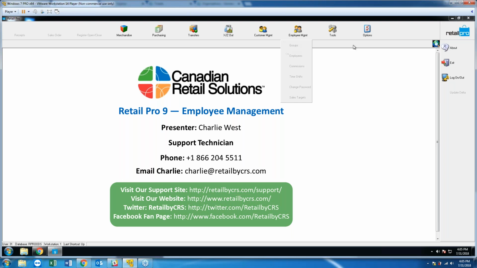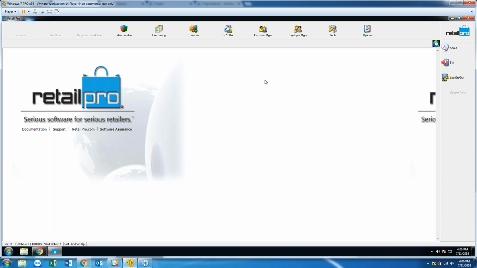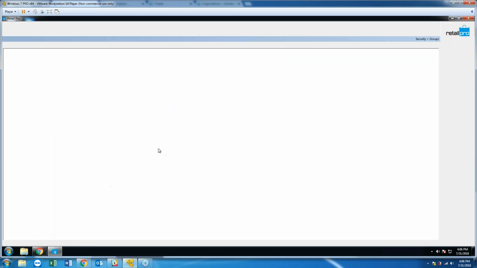Whenever you see something in gray in Retail Pro, it's usually a good indicator that that user doesn't have permission to access it. Okay, so I'm going to go ahead and log back in as sysadmin, and we'll go through the groups process and assigning Jason to a security group. All right, so I'm back logged in as sysadmin. All my options are back.